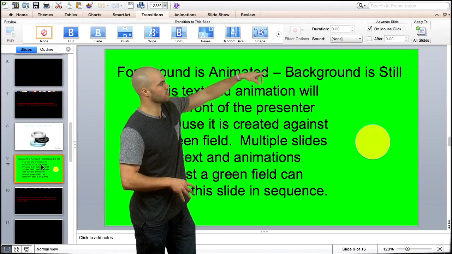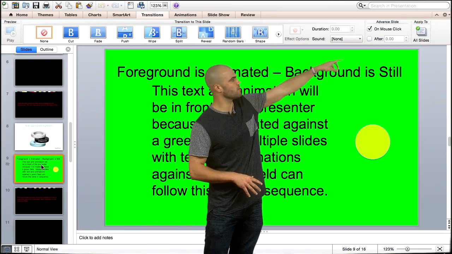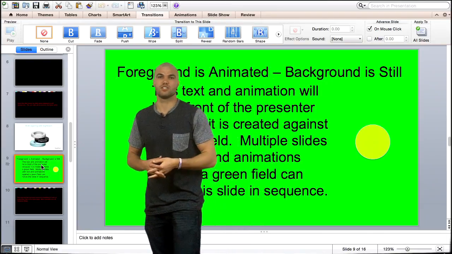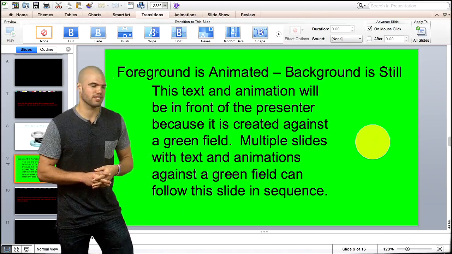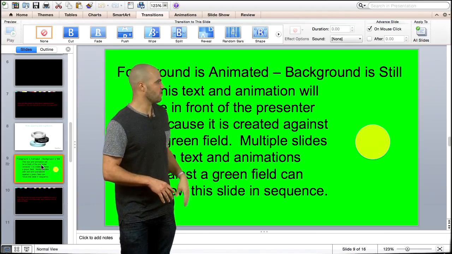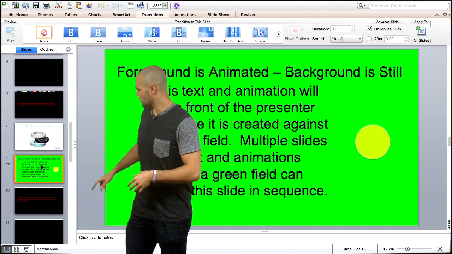Because this is the slide that you want to show your audience and is animated, we don't need to set it to transition after any certain amount of time. All right, so that's how you could animate objects out in front.